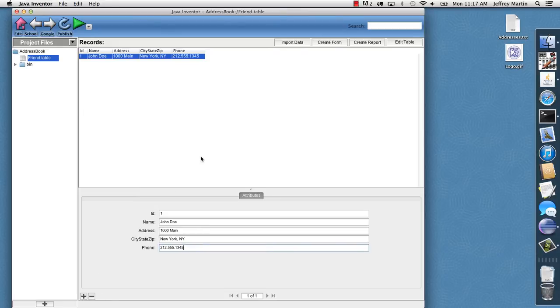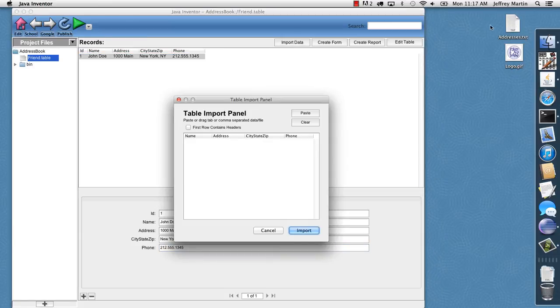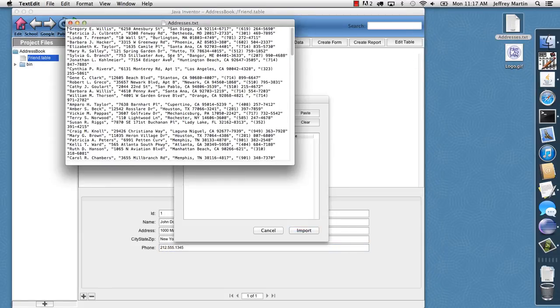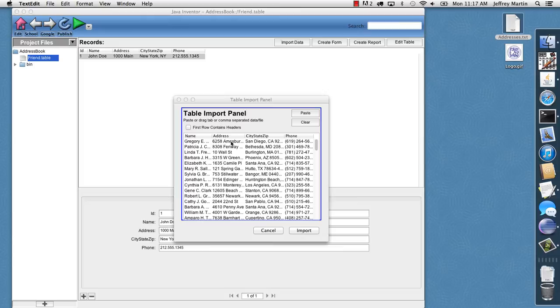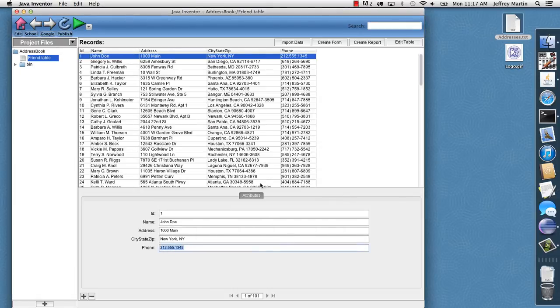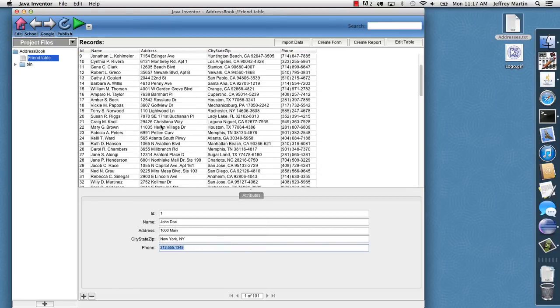But I can also import existing data from a spreadsheet or tab delimited clipboard or a file. And I happen to have a file of addresses here. So I could copy and paste this in, or I can just drag and drop. And so it imports all the addresses, and once I've approved them, I go ahead and say import. And so now all of these addresses are in our database.